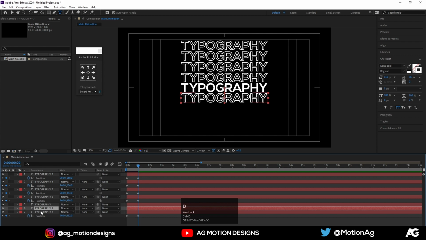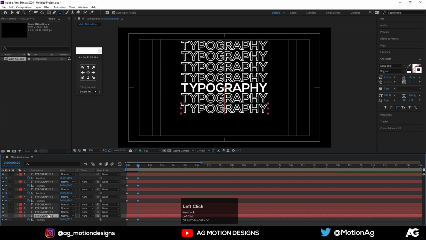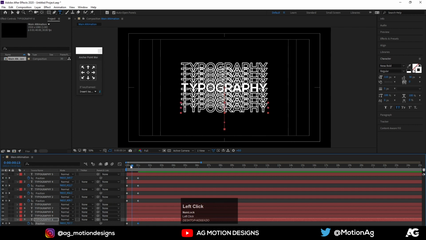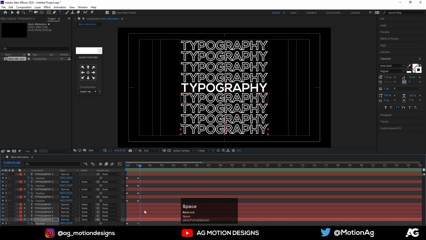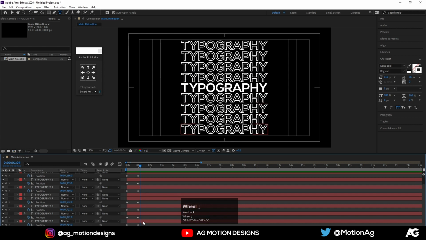Again hit Ctrl D for position. For the seventh one, I'll choose downwards. Again hit Ctrl D. For the last one, I'll adjust this position. Again hit Ctrl D and adjust the last position like this. So yes, this looks cool. Now hit U to see all those keyframes.